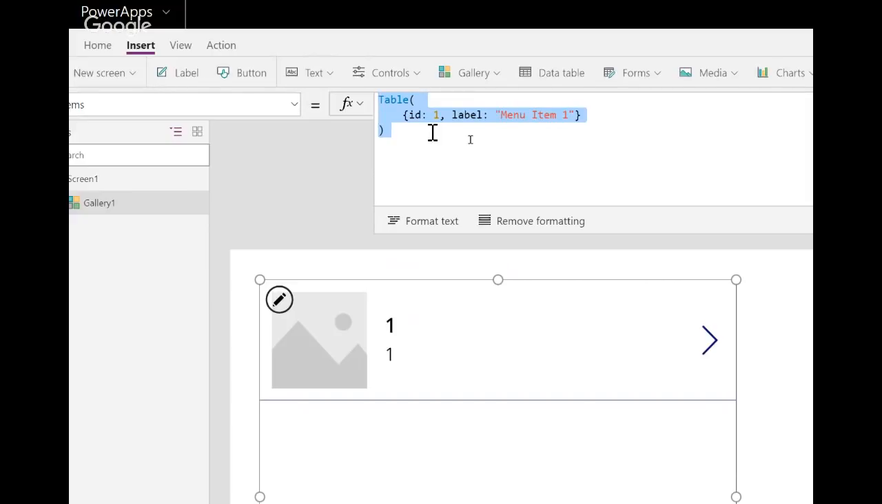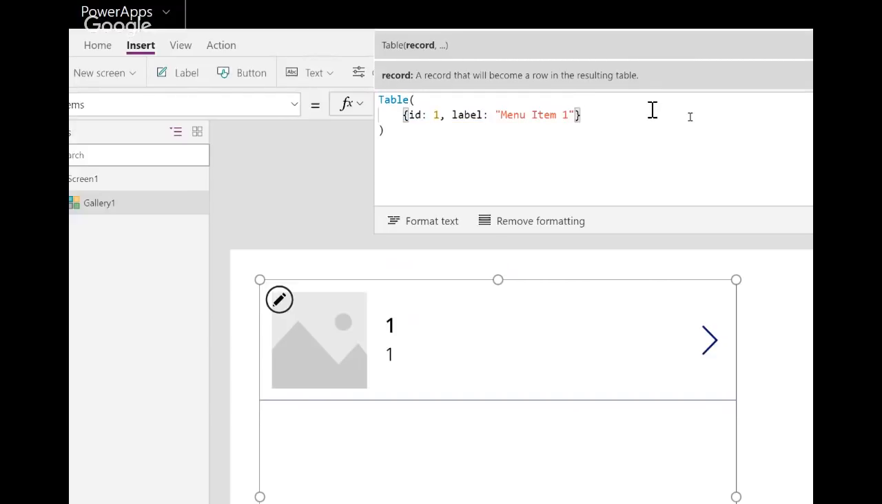So that's the gist of it. And you can duplicate this for as many menu items as you have. We'll go over the SVG stuff a little bit later, so you're not missing that.